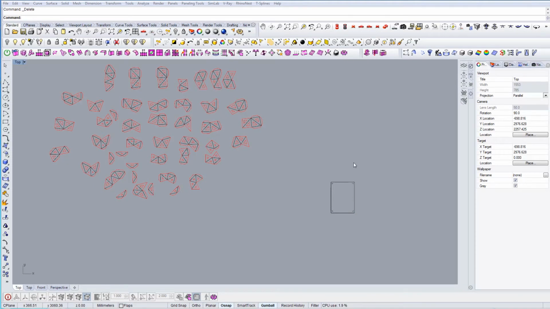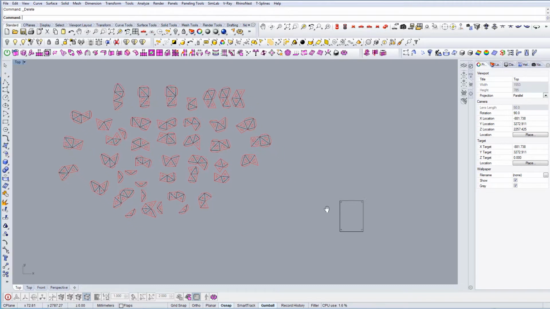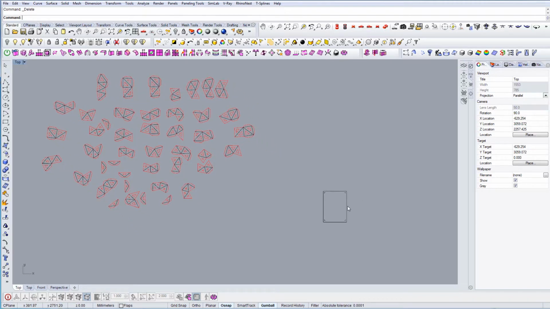In this tutorial we're going to talk about RhinoNest. It's a plugin for Rhino that saves you a lot of time when it comes to fitting existing pieces of the geometry into some plane or drawing that you would need for laser cutting or something similar.